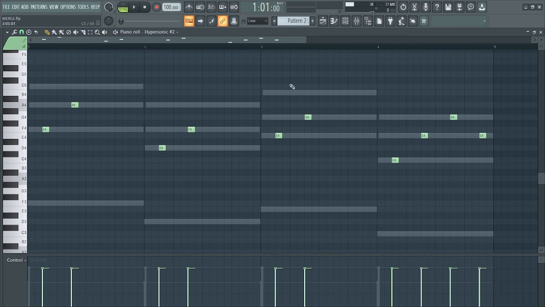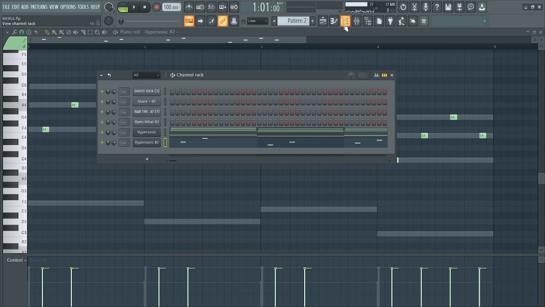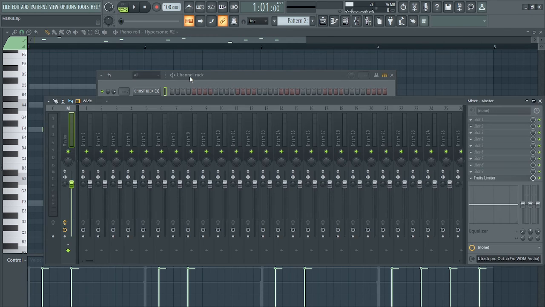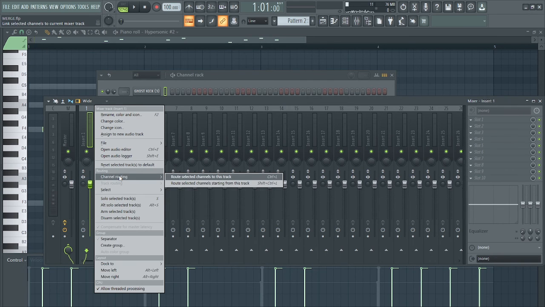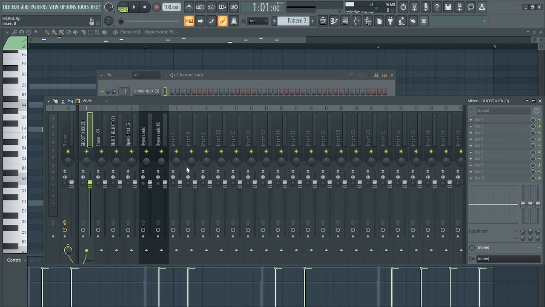Alright guys, so let's listen to the simple melody. Very simple, and I'm going to show you how you can make these melodies more interesting. So we're gonna route this, okay, everything onto the mixer track. So we highlight everything, we go to the mixer track, then we go to channel routing, route selected channels starting from this track. Okay, very simple, guys.